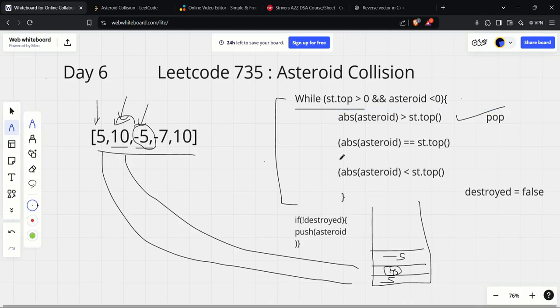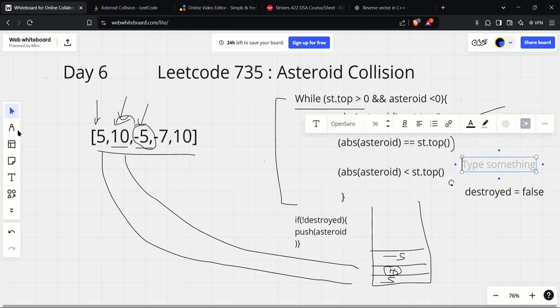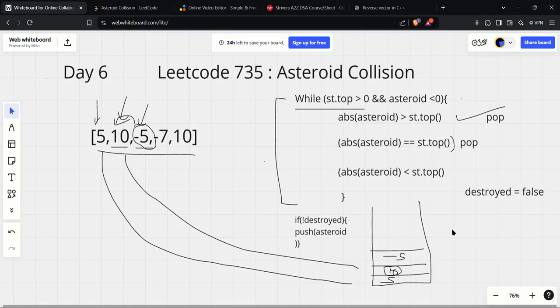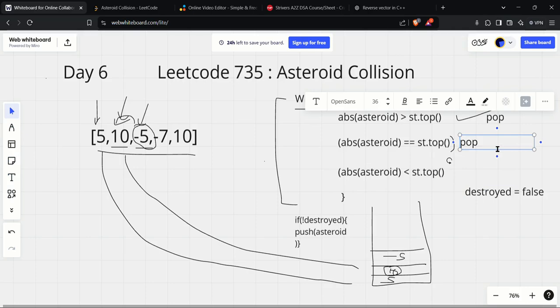Now what are we going to do in the second case? In the second case, the asteroid's absolute value is equal to the stack's top. Now what will happen in this case? Both of them will be destroyed. So we will pop the stack's top, which means the previous element was destroyed. And what else are we going to do? You remember we took a variable destroyed, so we are simply going to make that variable destroyed equal to true.